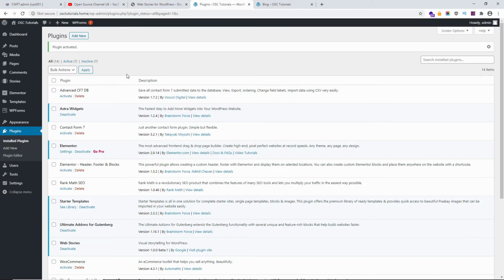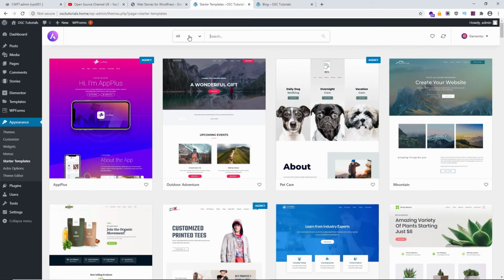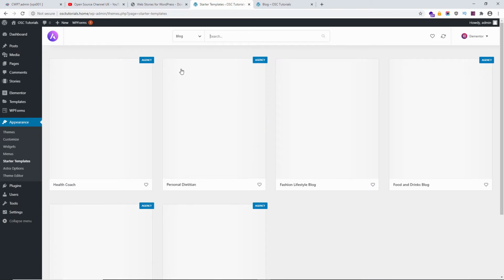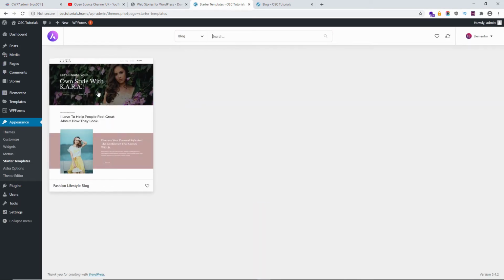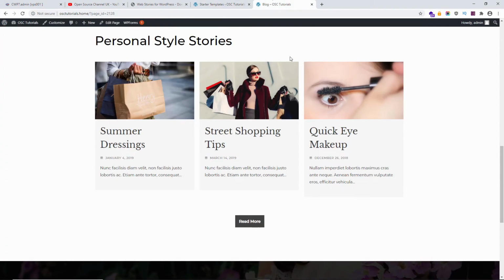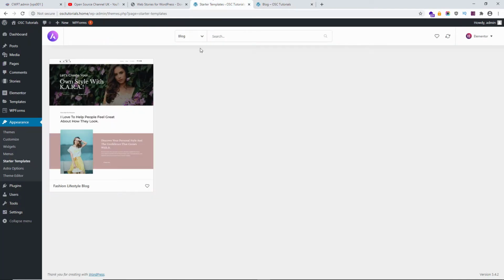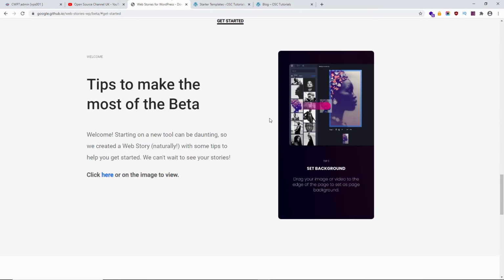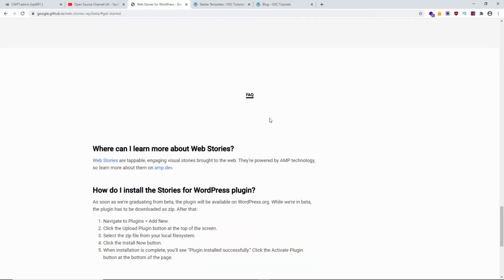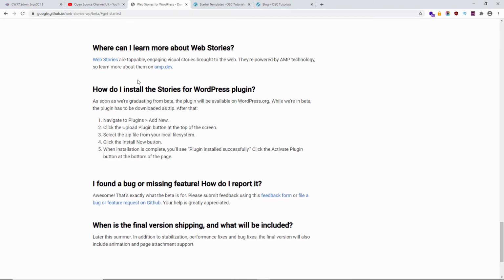So now I'm back to the WordPress dashboard, and I'm going to show you how I installed the actual template. That's not the templates from the Astra theme. I'm going to choose blog, and then I'm going to go back and choose free, so you can actually see the actual template that I've used. Or I should say the layout that I've used. The actual template is the Astra. Now, here you can find the get started from the GitHub page of Google.